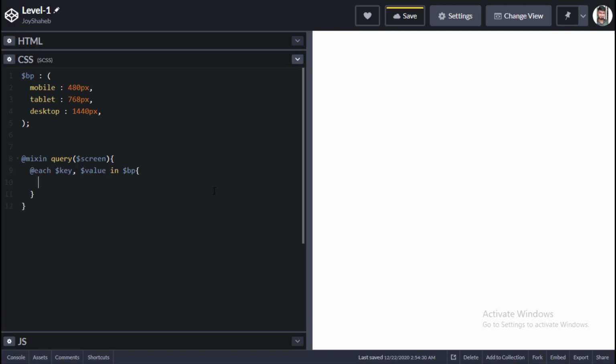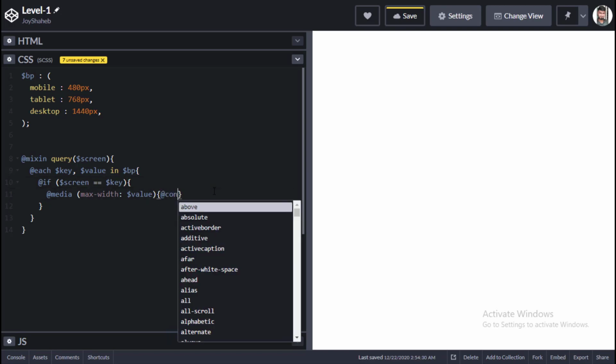Inside the curly braces write an if statement. So @if, then write $screen is equal to $key, curly braces, and over here write @media, then max-width. Over here write $value, then curly braces, and over here write @content.